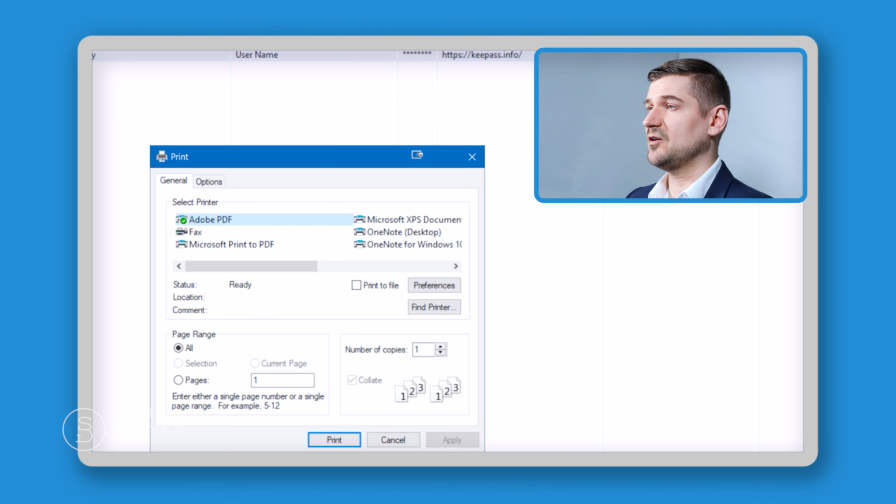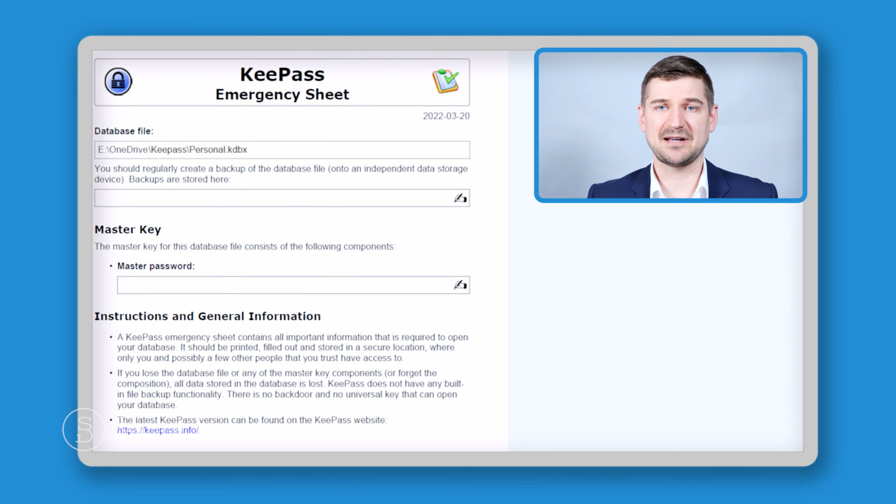It's bringing up this dialog box where I can choose my printer. So I am going to print this on paper, but for the purposes of this demonstration, I'm also going to just save it as a PDF so that I can show you what it looks like and show you which sections you'd be filling out. Okay, so I saved it as a PDF, and this is what the document looks like if you print it out. It says KeePass emergency sheet.